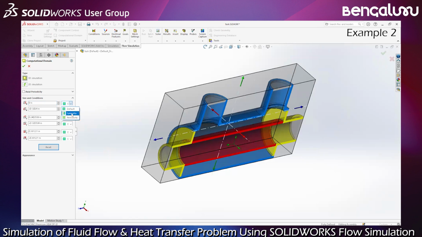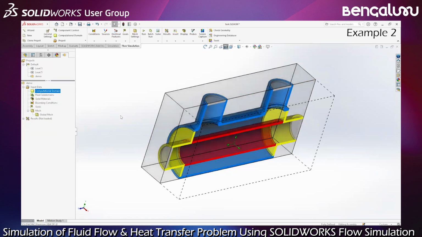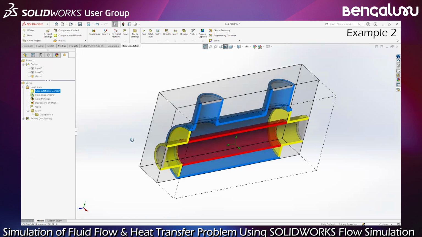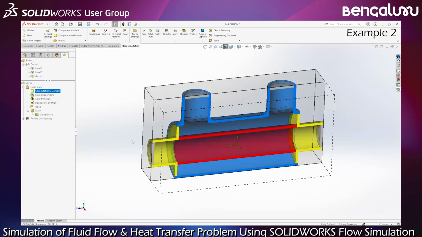This one is symmetry. It doesn't matter which side you select, so I can save mesh, especially if you have a very complex geometry. And what next? Next is now to define the conditions, of course.